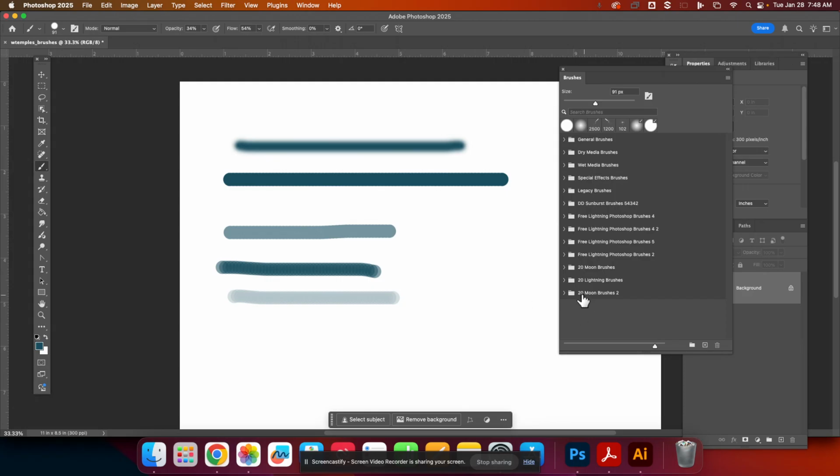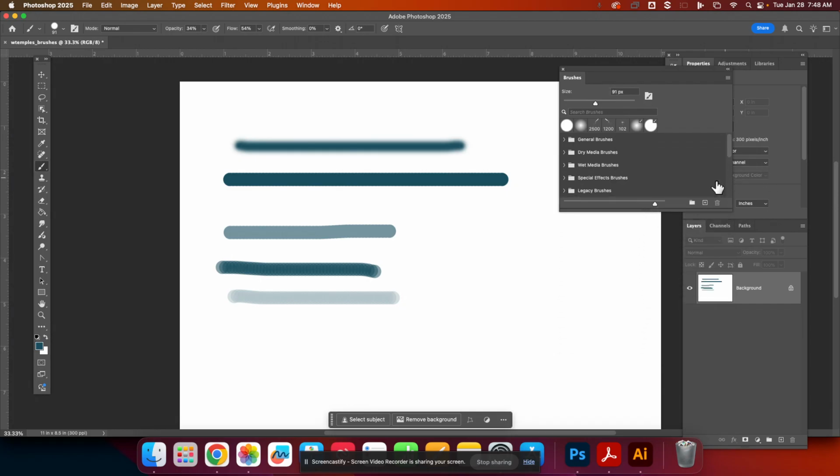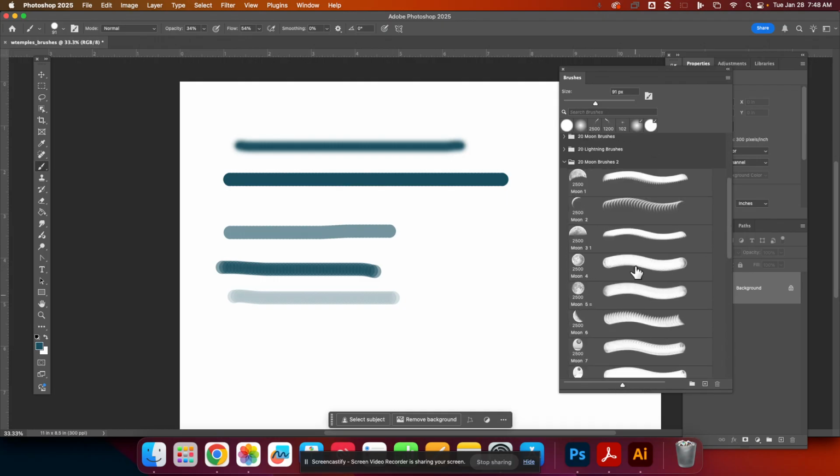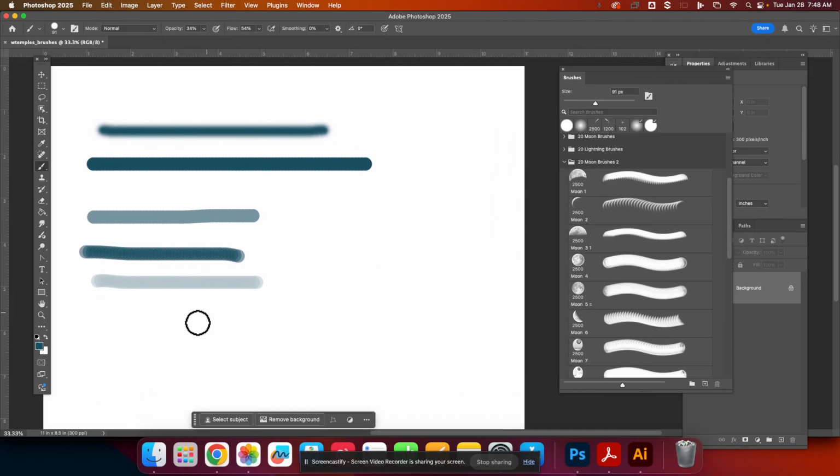Okay, so we installed that moon brush, and you're going to find it here in your brush palette. You may have to scroll down a little bit, so if your panel is collapsed, you can either scroll down or you can extend it like this. When you open your brush file, you can change the size by adjusting this slider. Okay, I like to keep it like this so I can see it. But this is what a moon brush is going to look like.